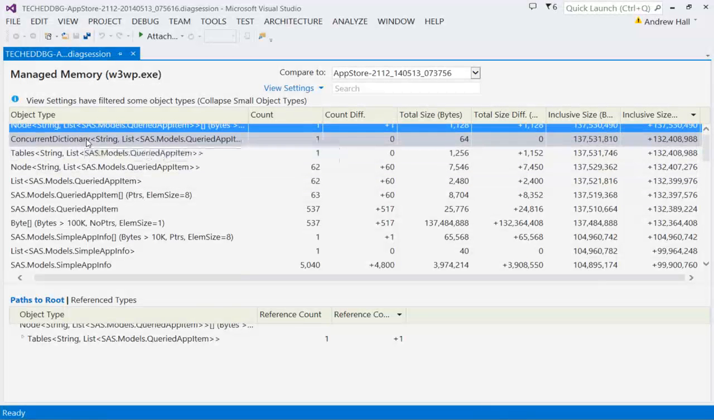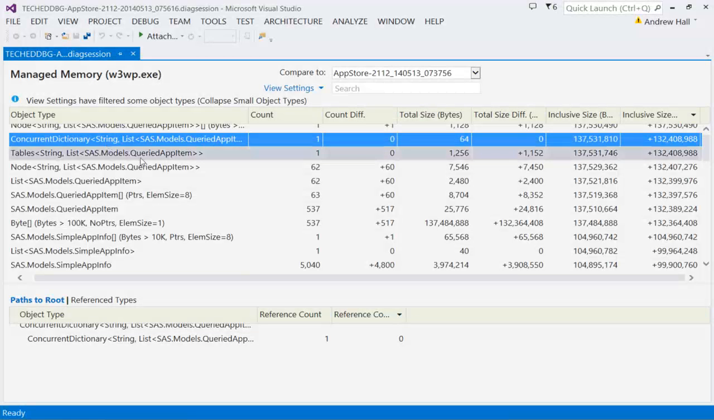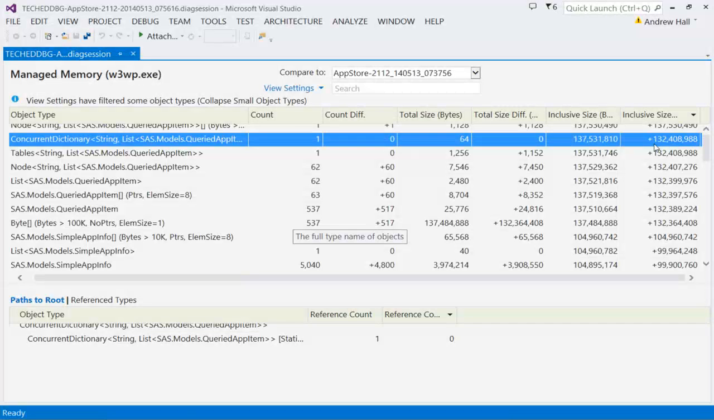Sorry, my screen resolution is a little small here, so you may not be able to see everything. But one of the things I see that's actually growing is this concurrent dictionary. I can see that there's only one of them, but it's actually increased in size by 132 megabytes since the last time that I was there.